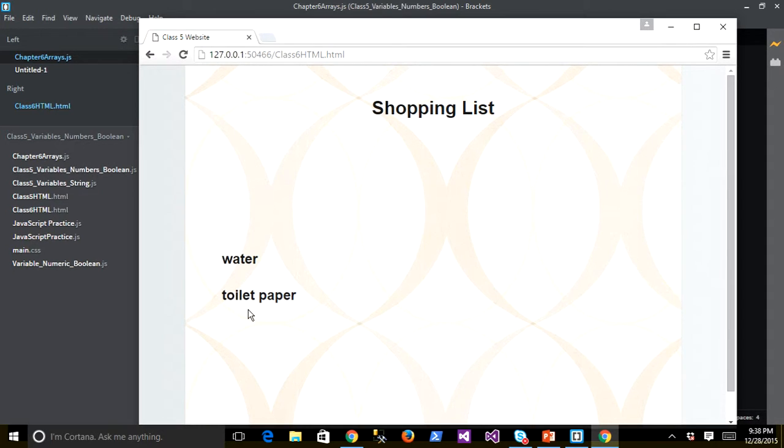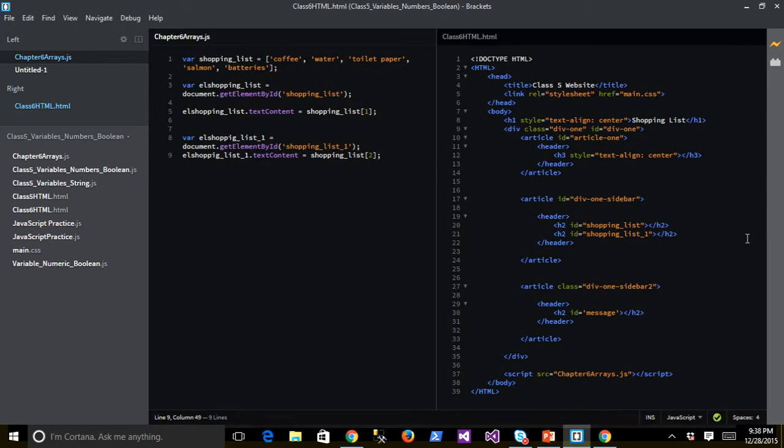Okay? So something else about arrays. Arrays also have a property called length. And all length does is hold the number of items in the array. Okay? So in this case, the length property would be 5, right? Because we have 1, 2, 3, 4, 5 items within our shopping list. So let's see how we can call that.